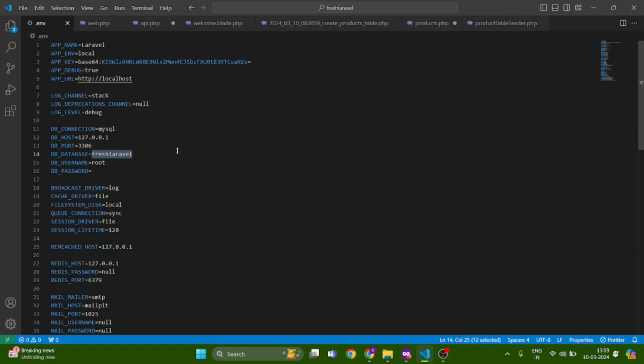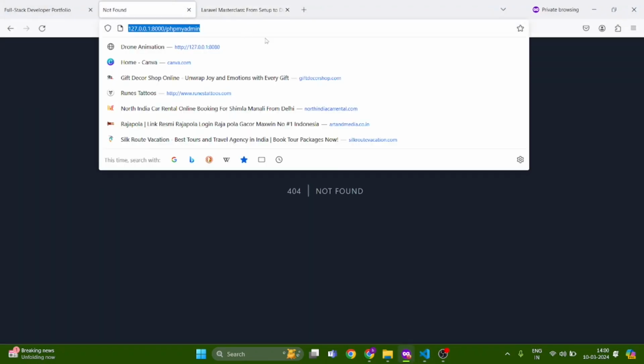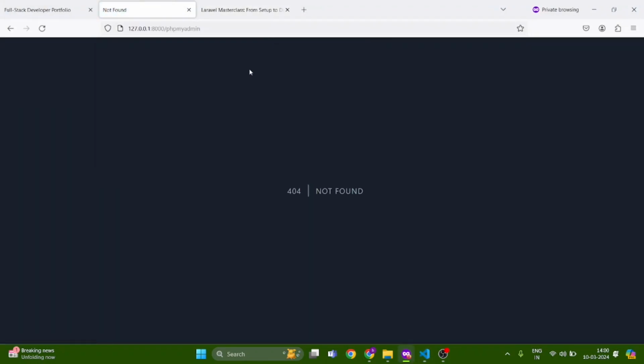So right now, we have to connect our Laravel application to our MySQL database, and in my phpMyAdmin I have to create a database named fresh Laravel, or we can change the name of the database also. But first, we have to open our localhost phpMyAdmin, which has not been able to open right now. We are getting a 404 error.